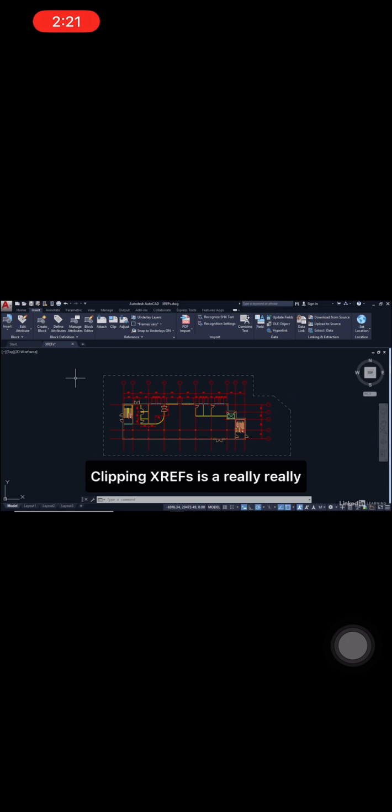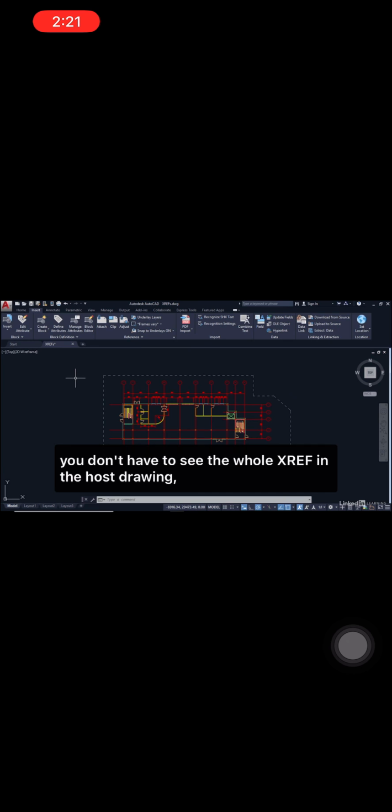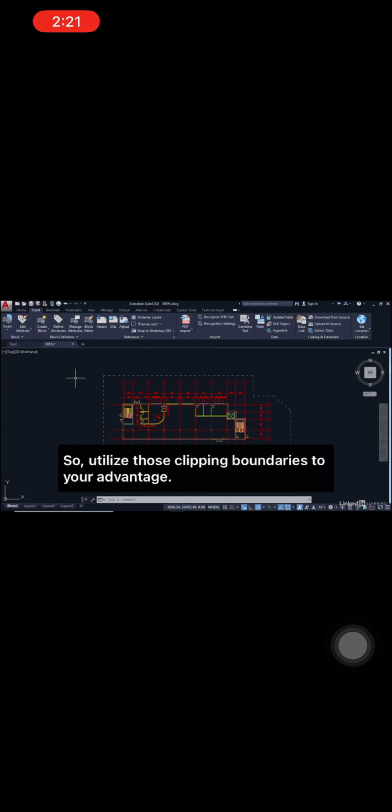Clipping xrefs is a really, really useful facility in AutoCAD. You don't have to see the whole xref in the host drawing. You might only need part of it. So utilize those clipping boundaries to your advantage.